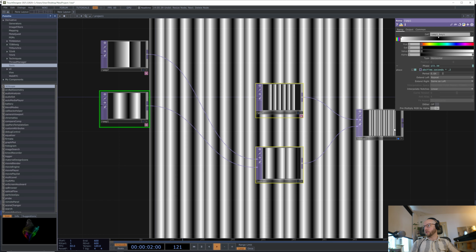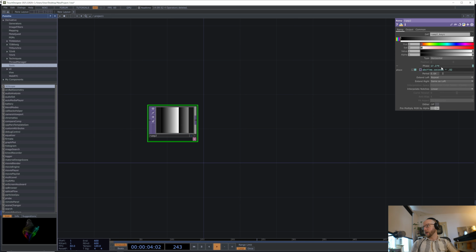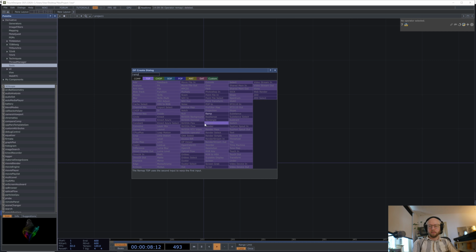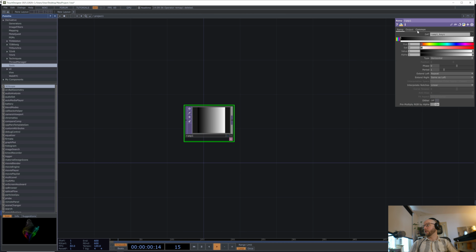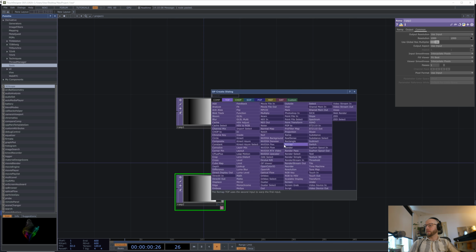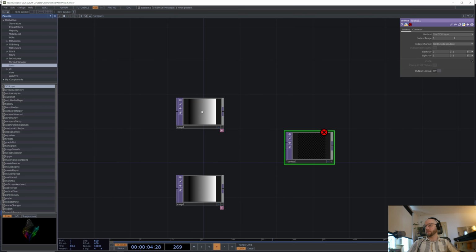First thing that we want to do is start out with a ramp. I'm going to make a new one by hitting tab and typing ramp and pressing enter. We want to go into the common tab and type 1000 by 1000 for our resolution. And we can take this and just copy and paste it here. The next thing that we want to do is to get a lookup top and plug our first ramp into the top input and our second ramp into the bottom input.